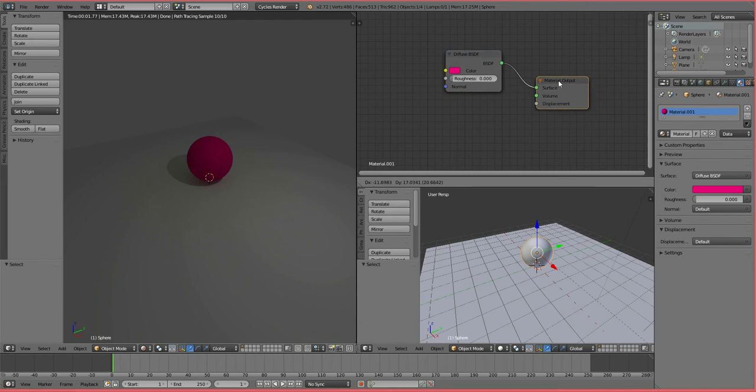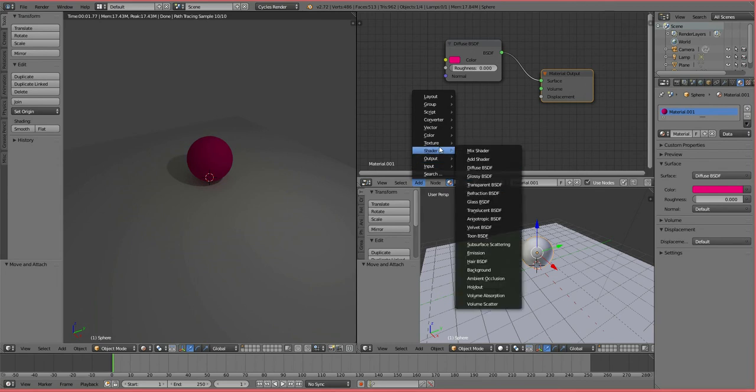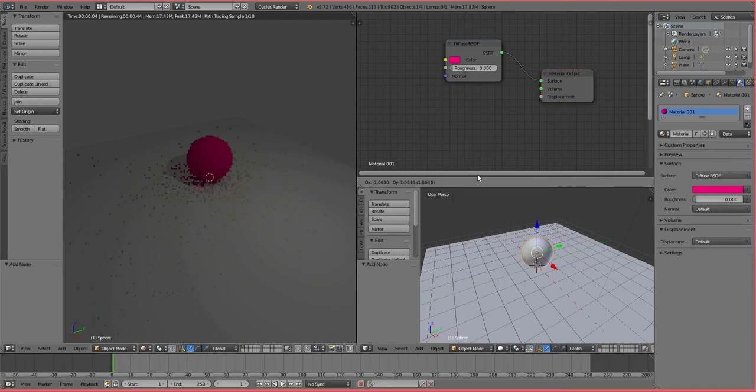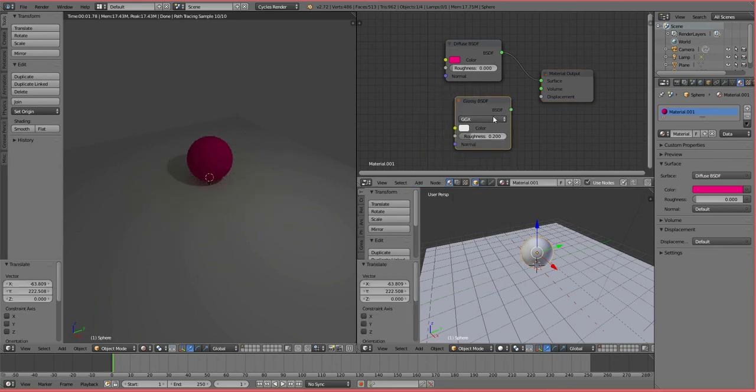And once your materials start getting a bit more complex, this is very, very useful. You can also change the way the scenes render and things like that, but that's for another time. Okay, so how do we change this diffuse to, let's say, glossy? We come down here and press Add, Shader, and Glossy. So glossy, all these are shaders, glass shaders and so forth. So let's add a glossy shader, and then it appears here.